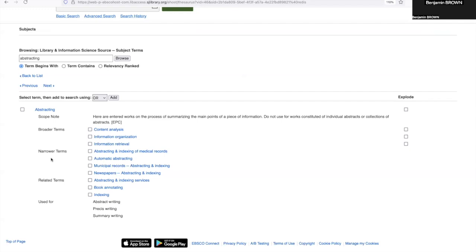And so the way we can use this is if we were making a node about abstracting and we're not sure where it links, we could come to this and look at the broader terms and see content analysis, information organization, and information retrieval as potential parents for abstracting. We can also see the narrower terms, which would be potential children nodes coming off of this. So here it would be abstracting and indexing of medical records, automatic abstracting. With these two dashes, you would want to read this like abstracting and indexing municipal records, abstracting and indexing newspapers.